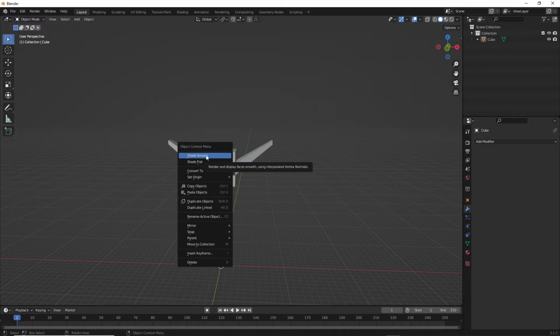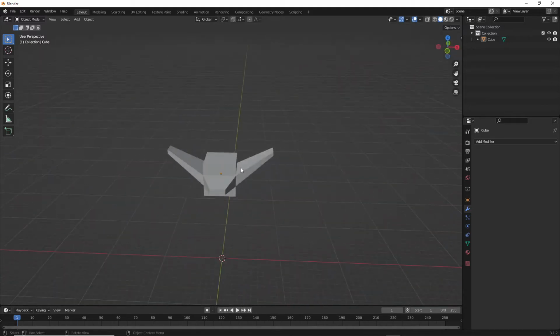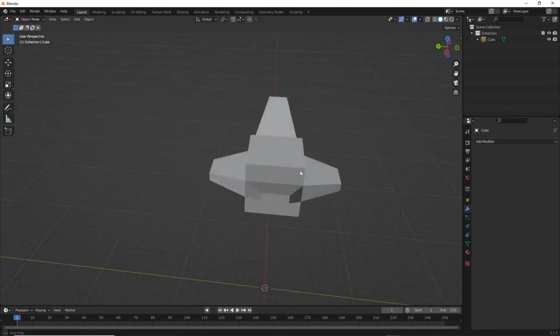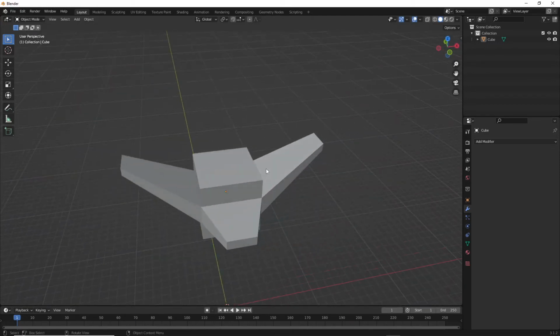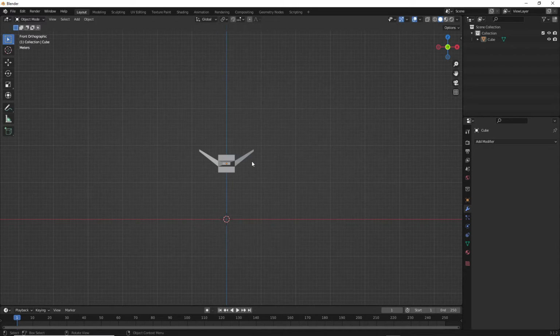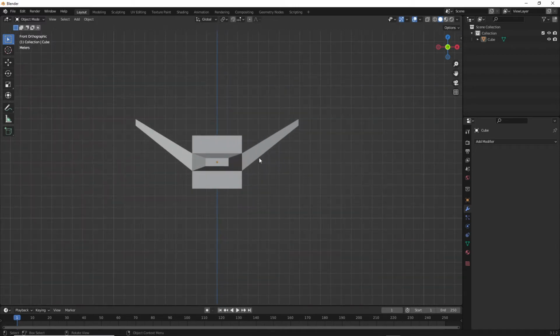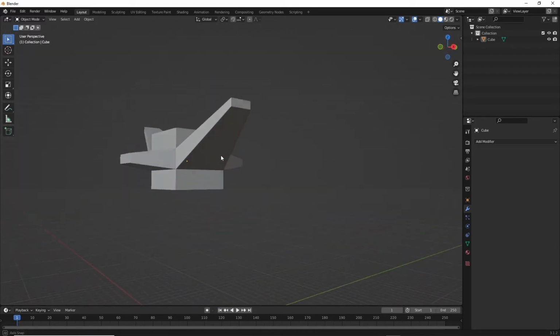Let's shade smooth. There is nothing much to smooth, but okay, we have this weird object. I think we use that. It's perfect to shoot down, but it's very simple.